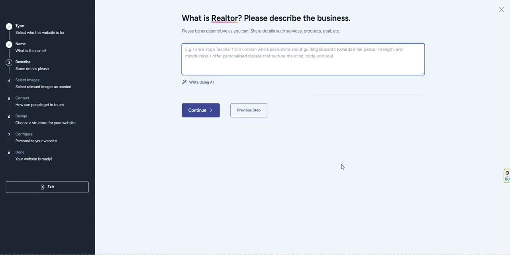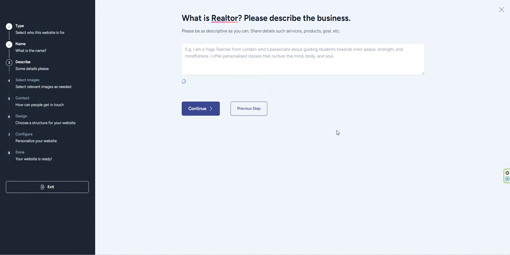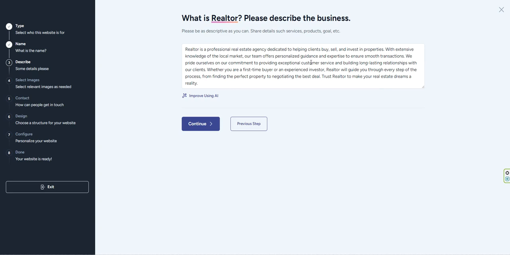So this, you can sit down with your client and go through the process, or you can get a load of demo websites and let them choose. But for this, I'm just going to use AI to write the text, the copy. You can rewrite it and put your own stuff there. I'm just happy with that.